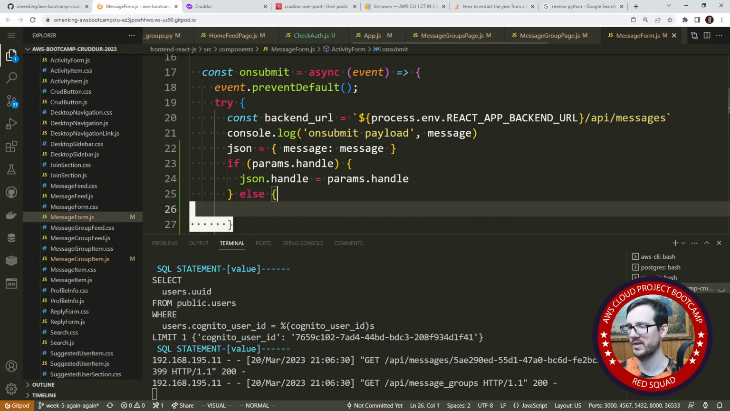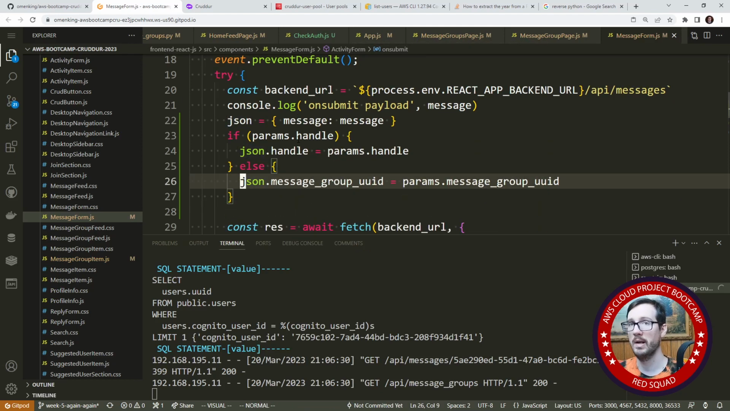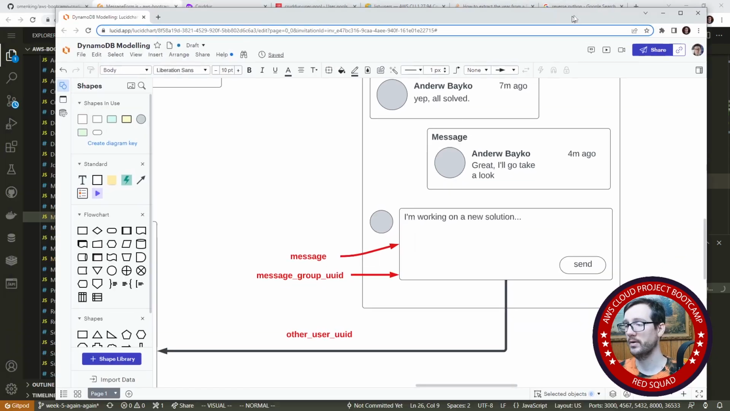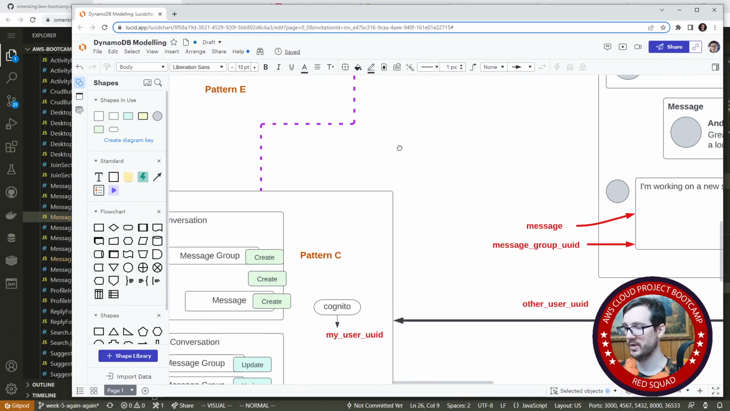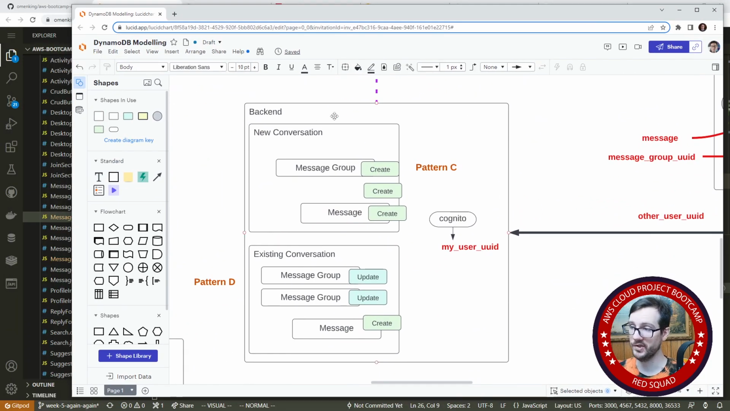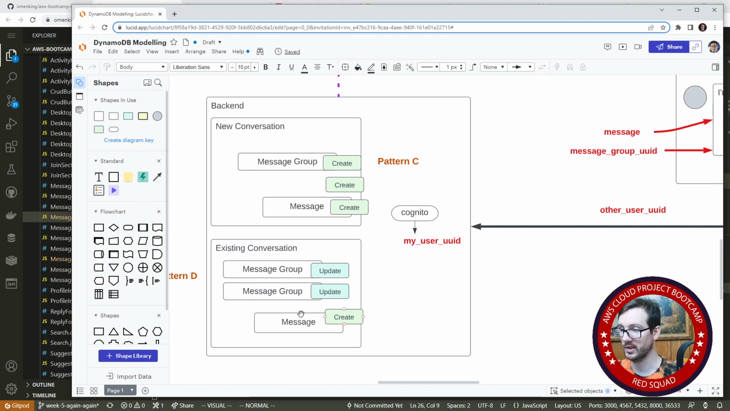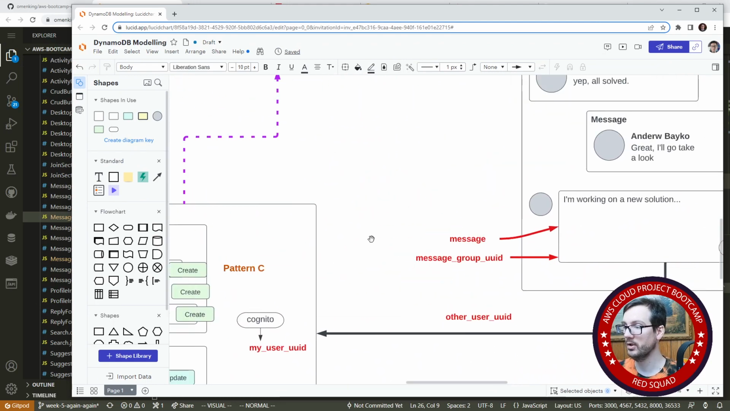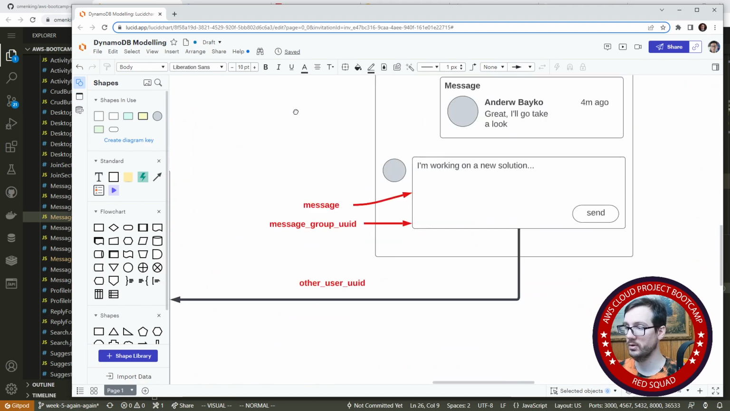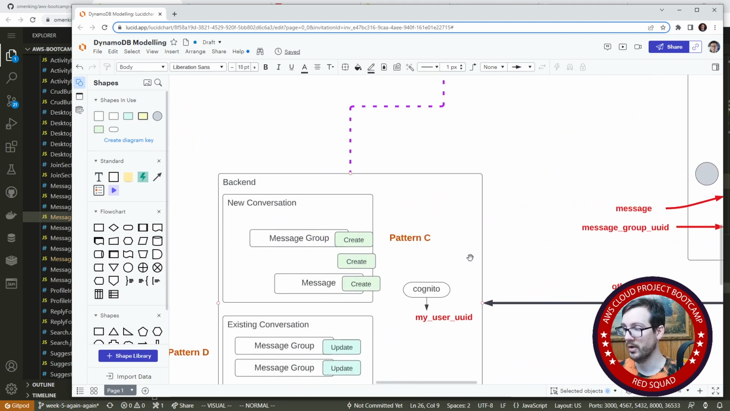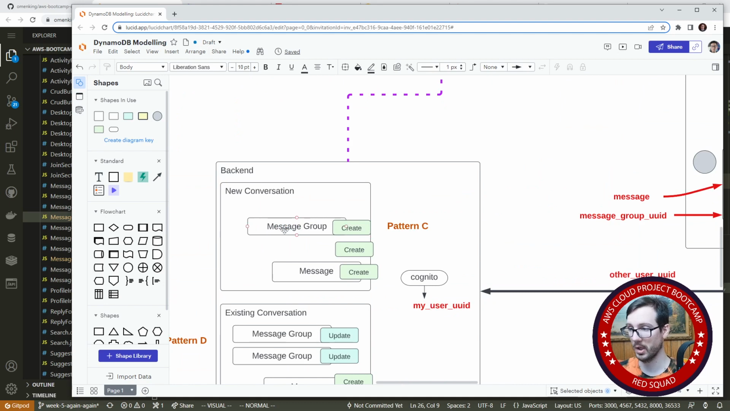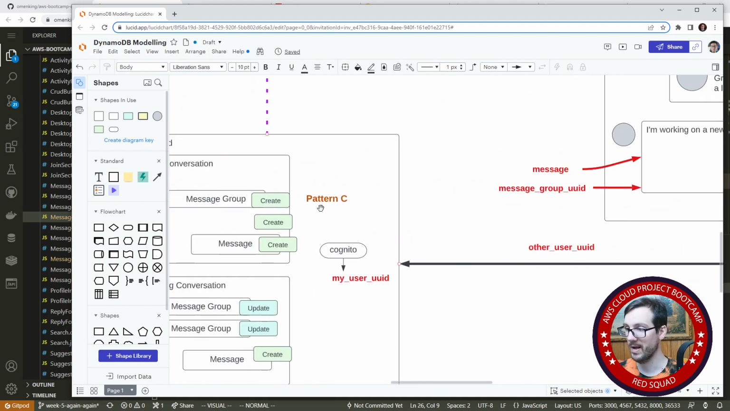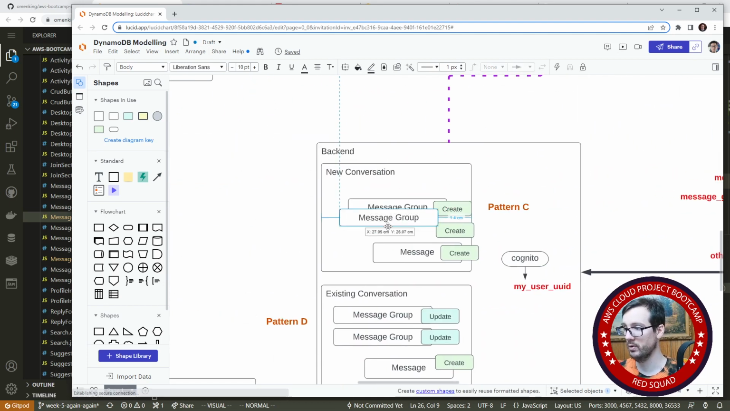You might be asking, well, why are you doing these two conditions? Well, remember that in our pattern here, when you send a message, it can either be that you are creating a conversation for the first time, or you're updating an existing conversation. So if you're creating a new conversation, what we're going to do is pass along the handle and not the message group UUID, and then we're going to use that handle to create a new conversation for that case. So if the handle is present, then we know we're creating a new conversation, a new message group, or message groups, because we always have to create 2 of them.